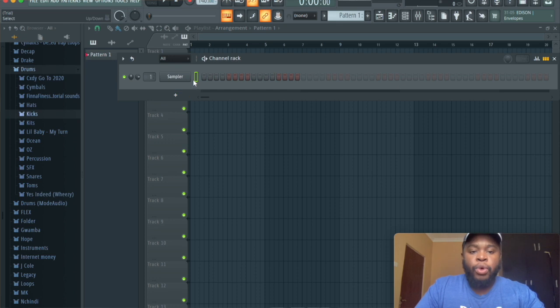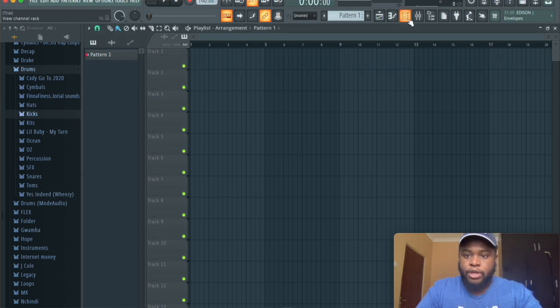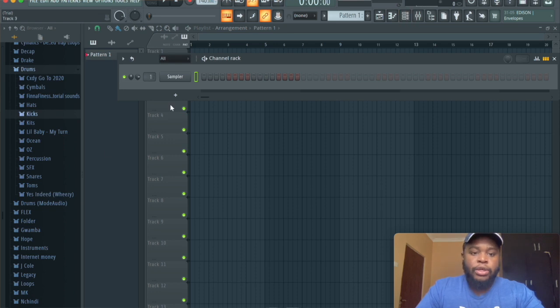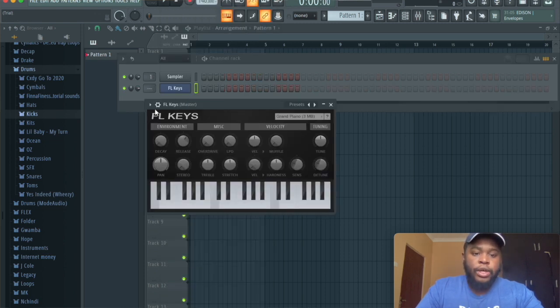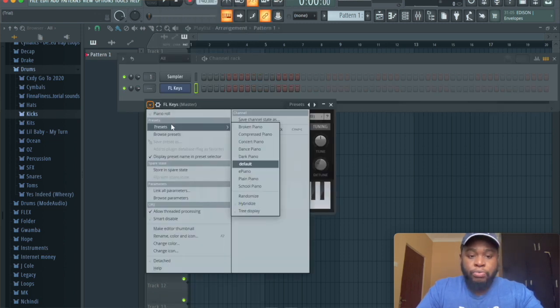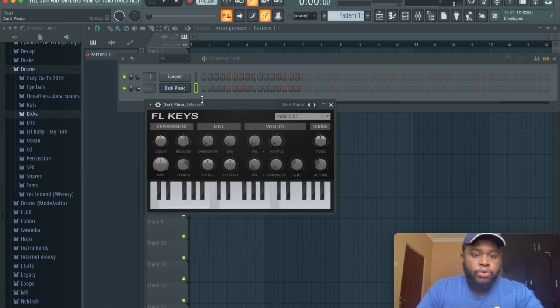I like it better when it's just a sampler and I can use my own sounds and whatnot. So what I'm gonna do now is click on the channel rack. If your channel rack's not open, you can click on this button right here. It's called View Channel Rack. Then you can press this plus sign, and from this plus sign you can add your instruments. So I'm gonna add FL keys. Then I'm gonna click on this arrow right here, go down to presets, choose dark piano, and then from here we can start joining our melody.